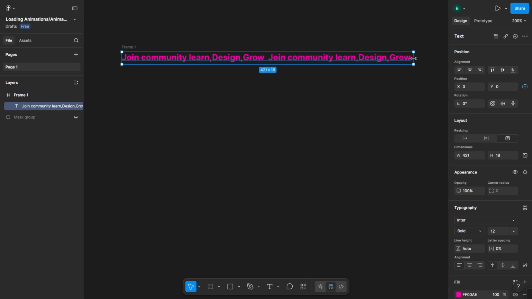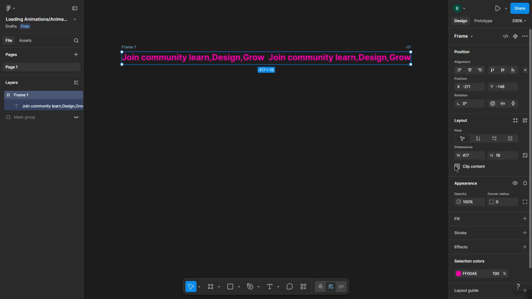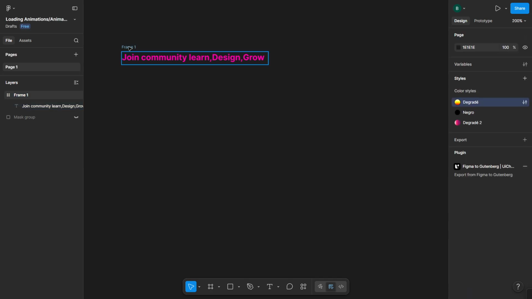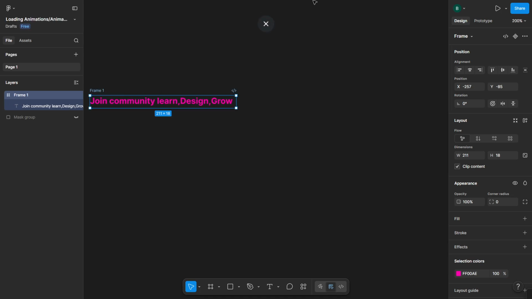Next, select the frame you just created and make sure to check the option to clip content. This step is essential because it determines which parts of the text will be visible as it slides across the frame. After that, reduce the size of the frame to fit the content that is being displayed at the start of your animation. This adjustment ensures that initially, visitors see just part of the text in the frame, and as it slides, more of the text becomes visible.